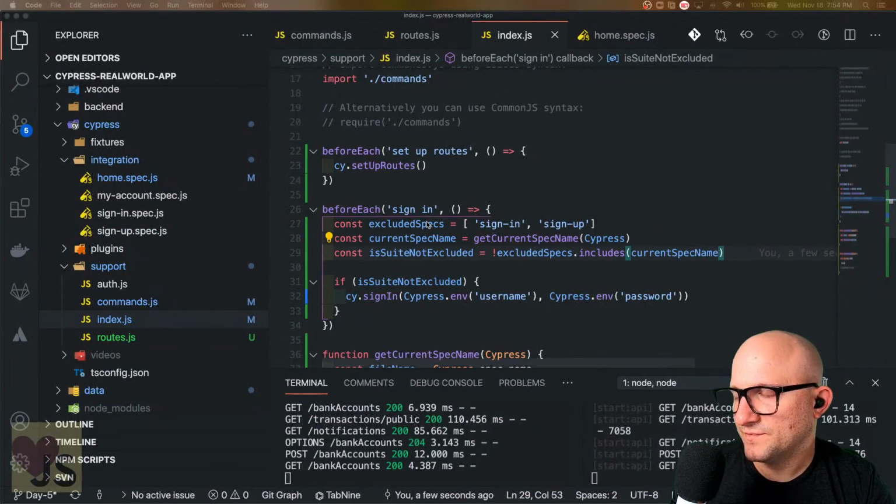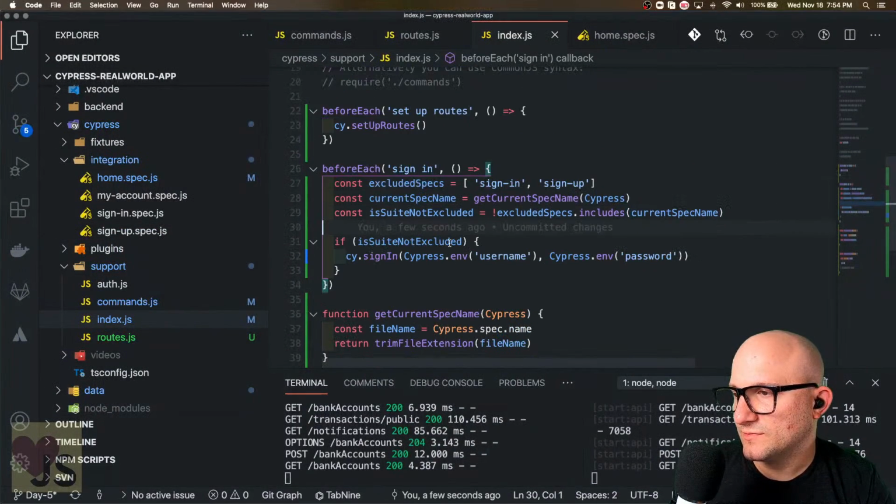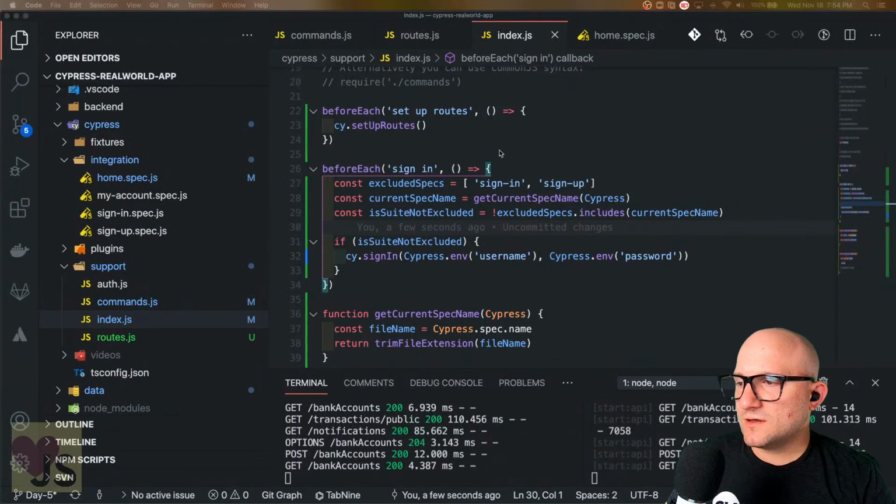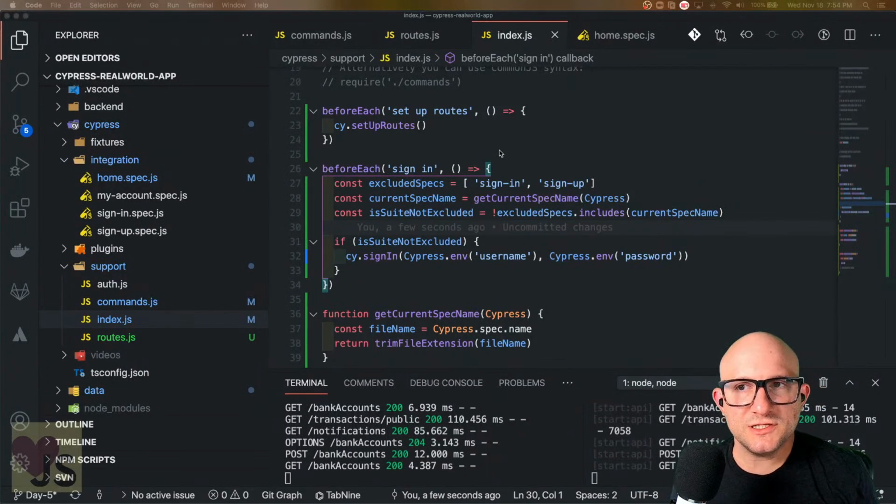All right. So now we've got our conditional. So now it's only signing in when we want to. I mentioned before that the other option is to not do this conditional and just log out. And that's perfectly fine.